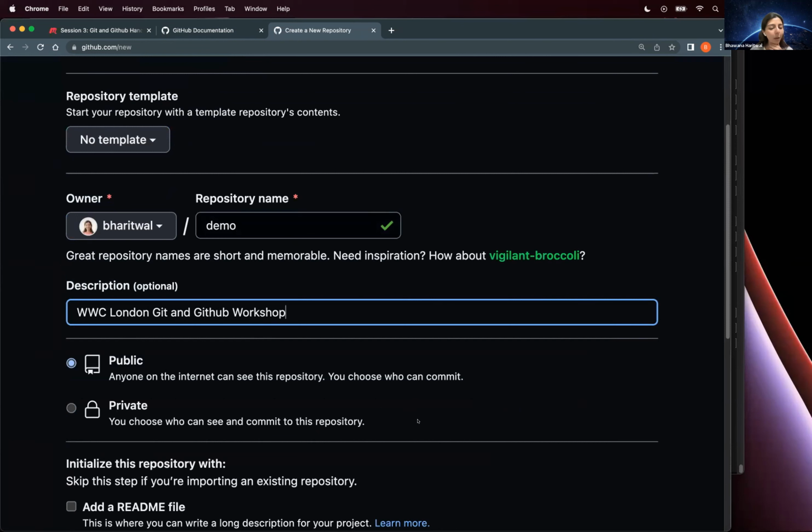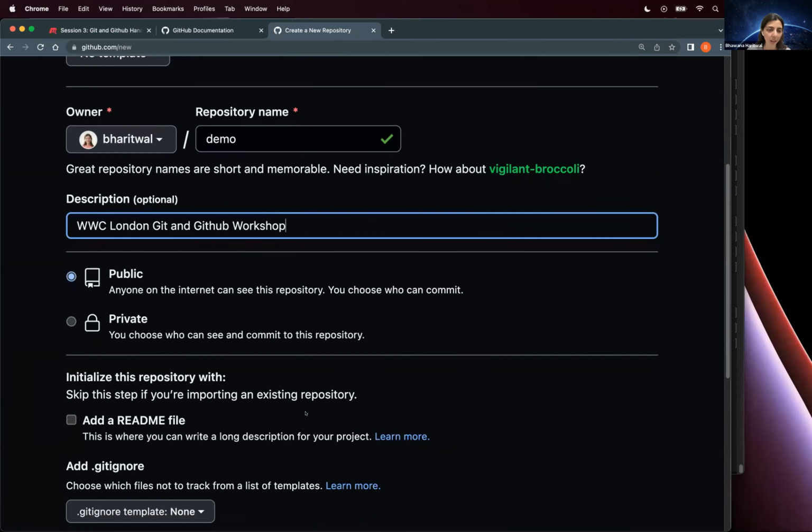Okay, so public and private. Public is everyone will have access, or not access really, will be able to view your repository. Private is if you make this repository private, only specific people whom you explicitly give access will be able to see it. So not everyone will be able to see this repository. I'm just setting it as public.